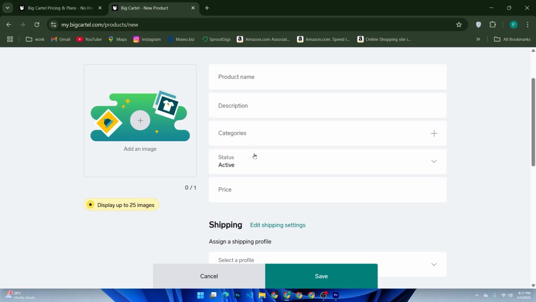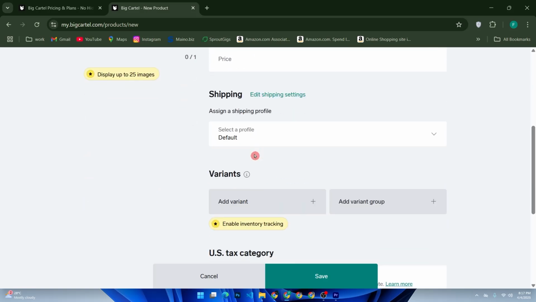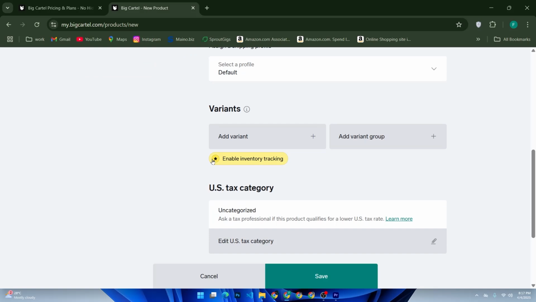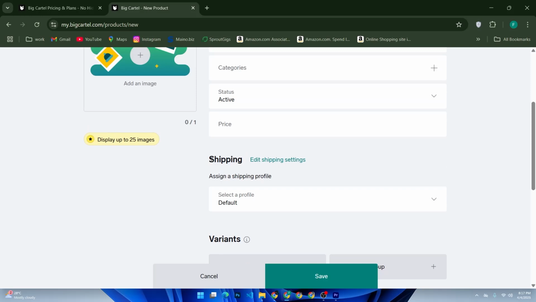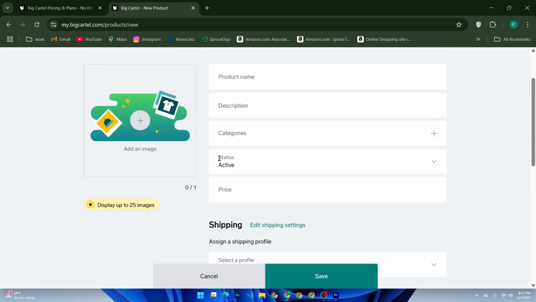Big Cartel doesn't support digital downloads by default, but don't worry, there's a free tool called Pulse that works seamlessly with Big Cartel. Upload your file to Pulse and it will generate a secure link that gets automatically sent to your customer after they buy from your Big Cartel store.